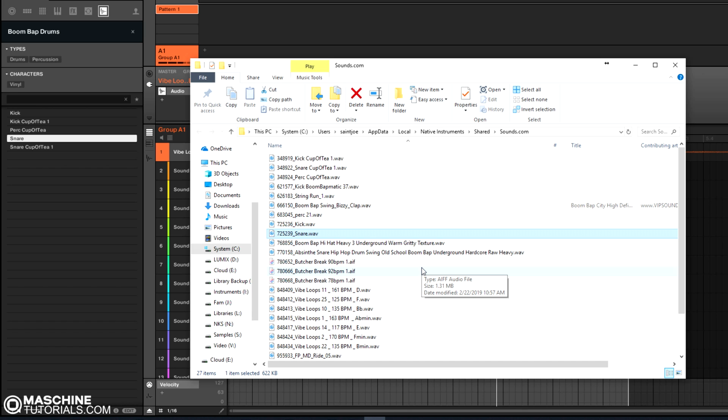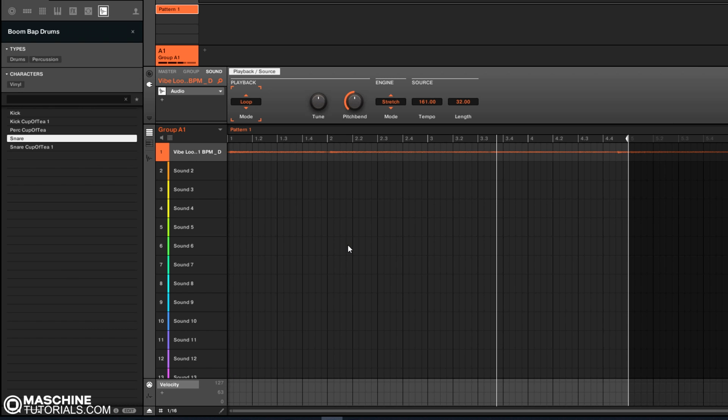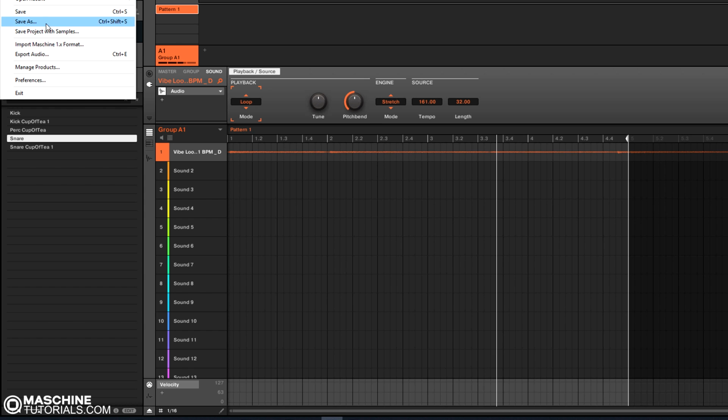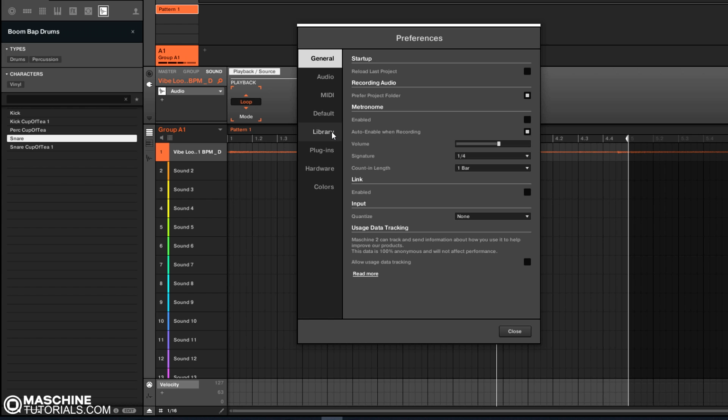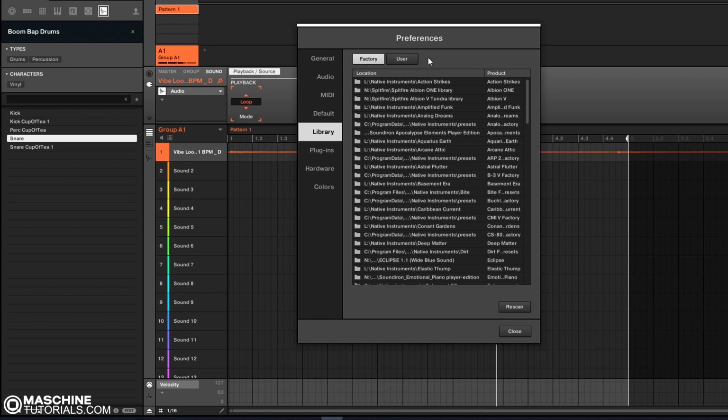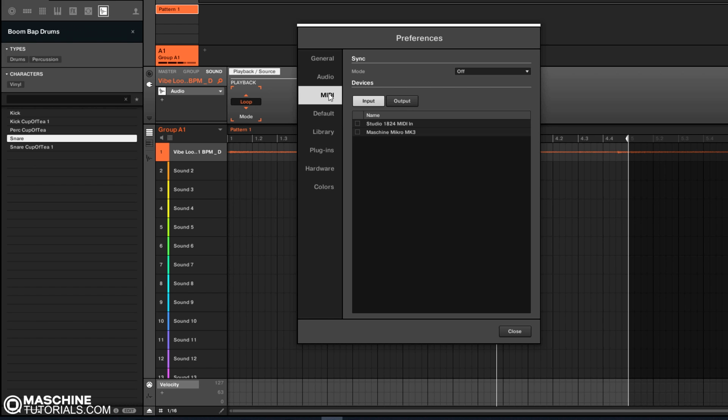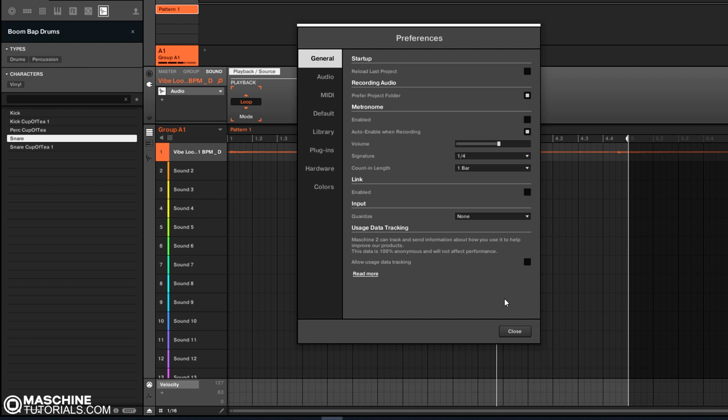So samples are stored, it looks like, in AppData Local, Native Instruments, Shared. So there's a sounds.com folder basically on your system drive. I don't see a way in Maschine to change this. So they definitely need to let us change this, because I don't know about you, but I don't like a lot of stuff just going to my system drive. I want to put it on my sample drive. And I don't see anything in the preferences that lets us do that just yet. But hopefully they're going to add it, maybe under library or something like that. Somewhere they need to add where we want the samples to download.